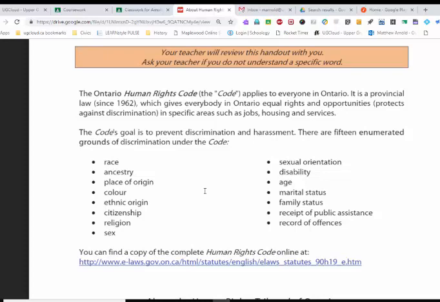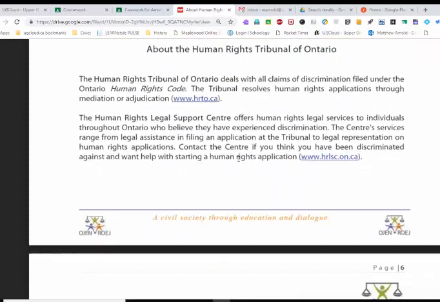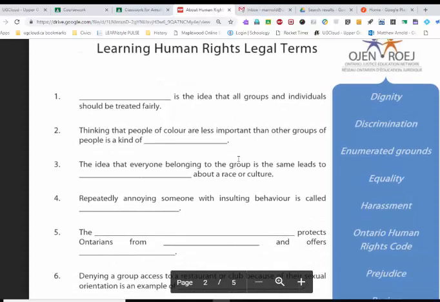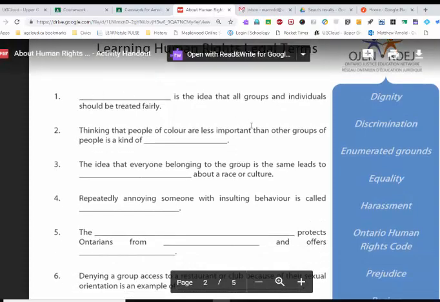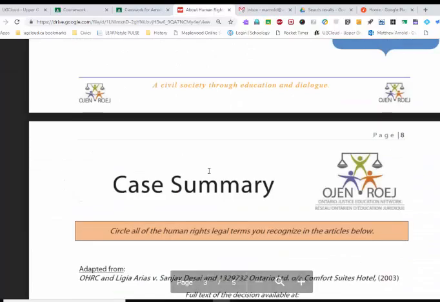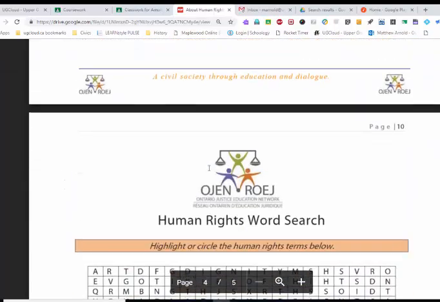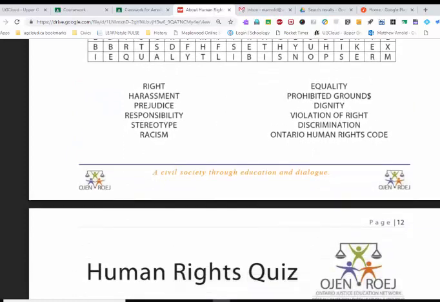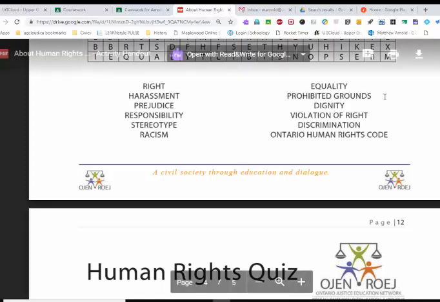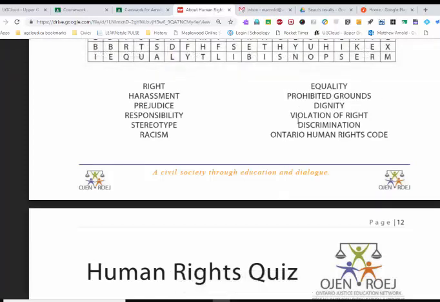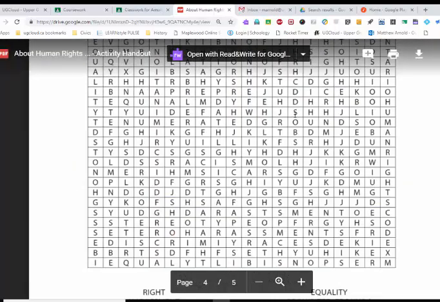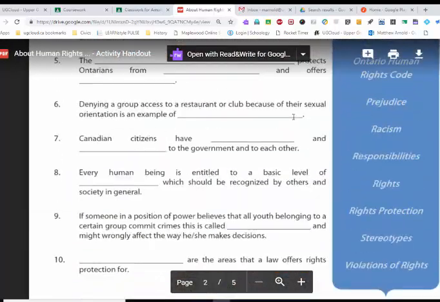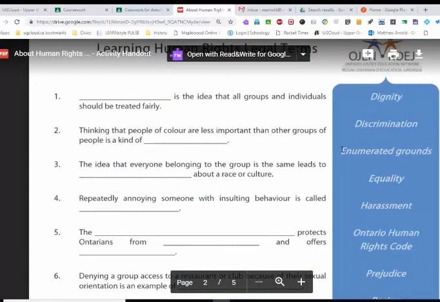The next piece I would like to show you is that there is a typo on this handout. If you go down below the human rights legal terms, which is quite simply a fill-in-the-blank activity, and you go all the way down to the word search where it says prohibited grounds, it is in fact enumerated grounds. So you can cross out the word prohibited and write in there enumerated. And if you're wondering where that is, you can find the word enumerated here.